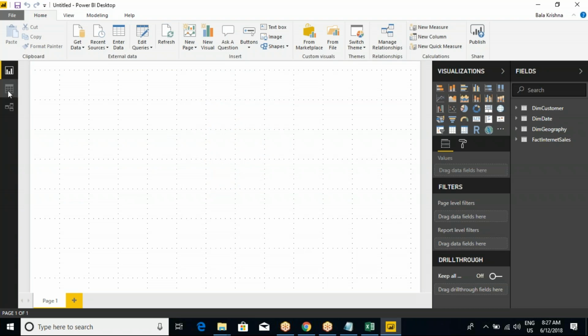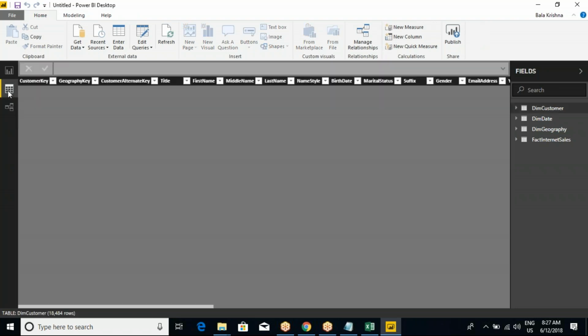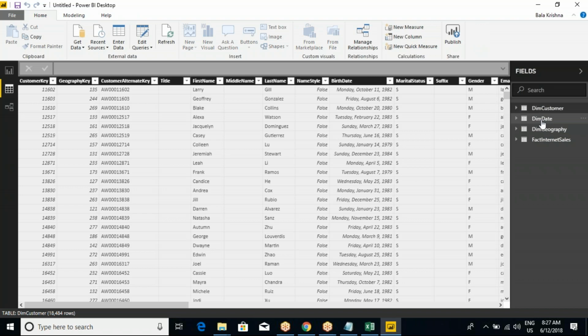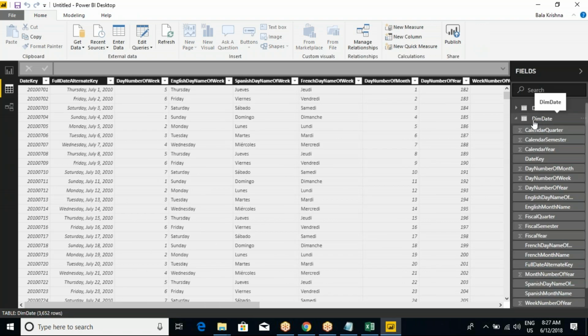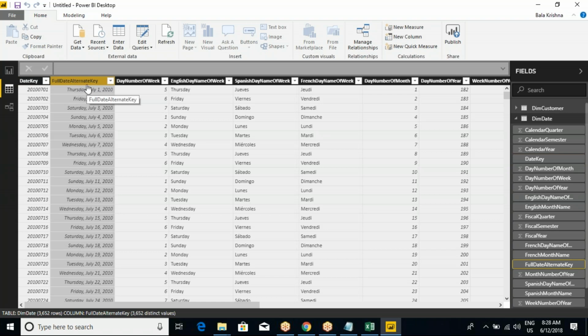Now if you see the underlying table data, we have the dimension table already populated. The date key is there and the full date alternate key is there. This is the date column.